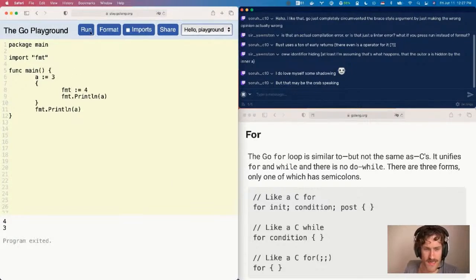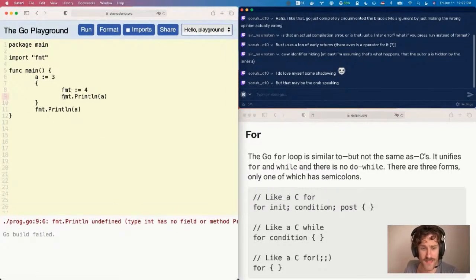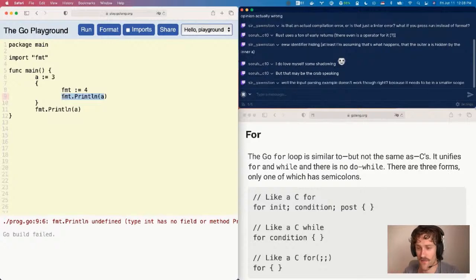Like, could I assign a new variable named format? I feel like I can. Yep, right. So I made a new variable named format, and now I can't call format.println because I've accidentally rebound what format is.